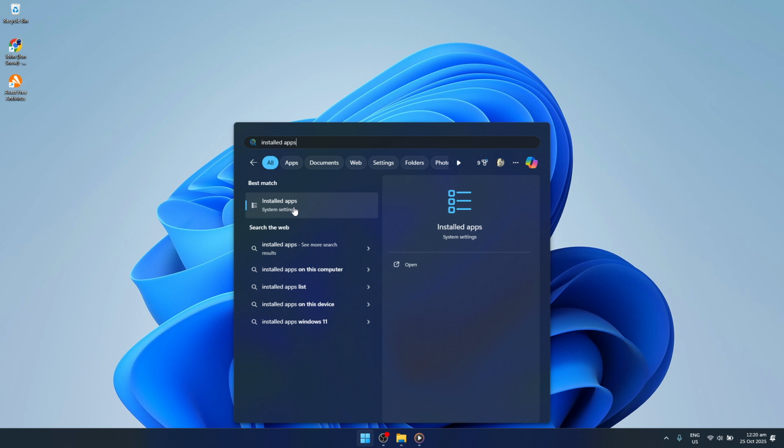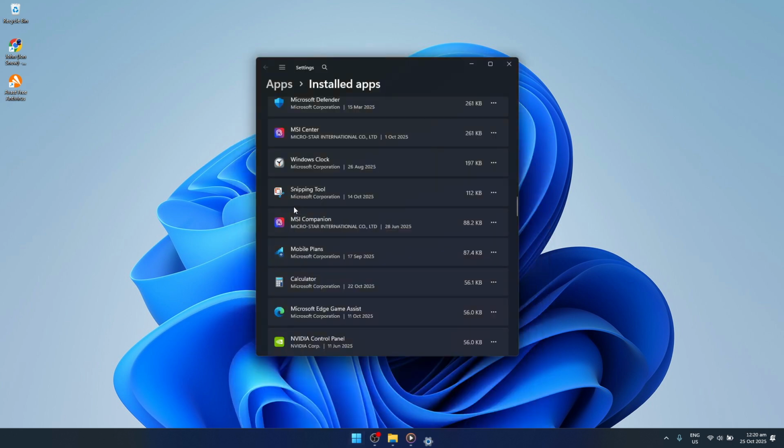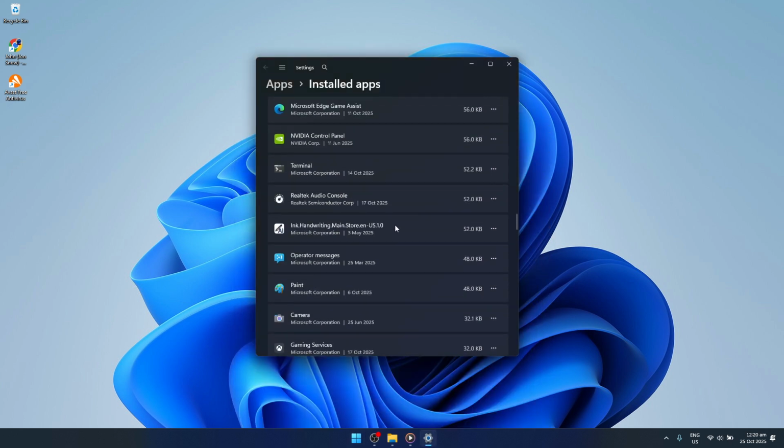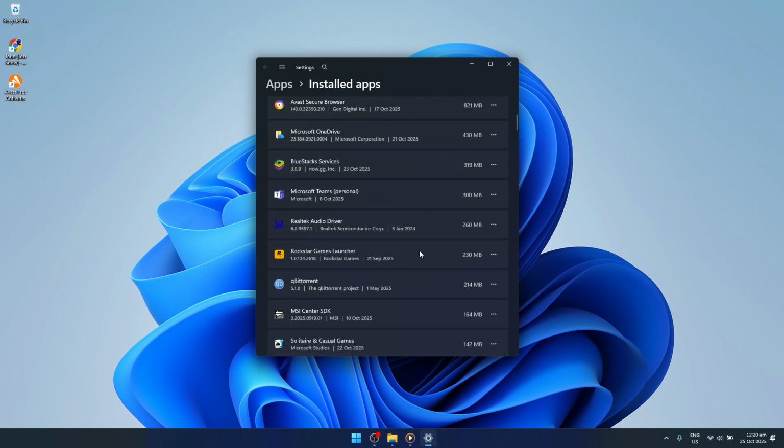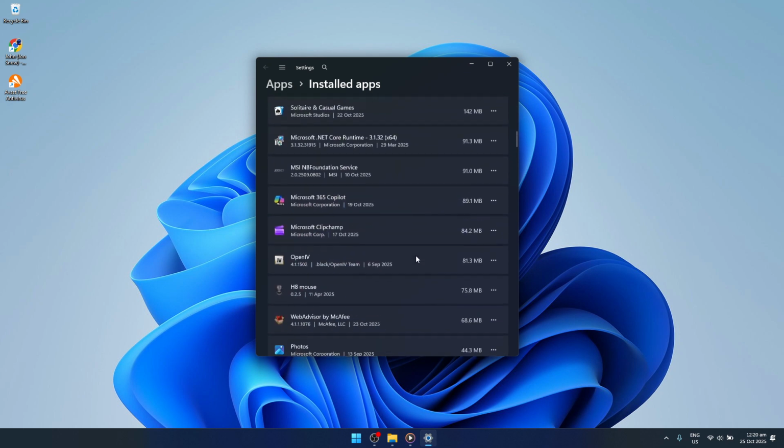With the list of installed apps now open, go ahead and scroll through until you locate Chrome. Sometimes, the sheer number of programs might feel overwhelming, so remember that the list is usually arranged alphabetically, which should make it easier to spot Chrome along the way.